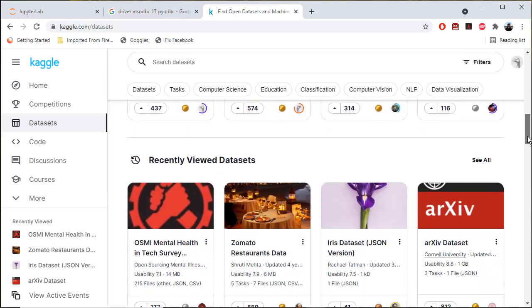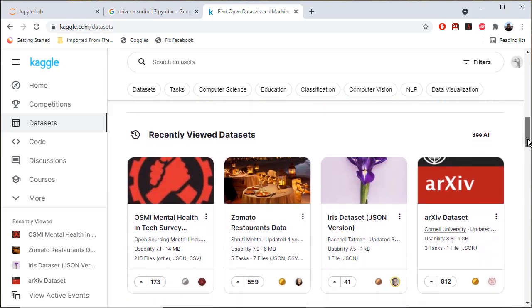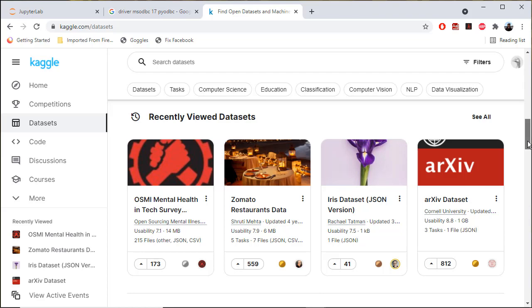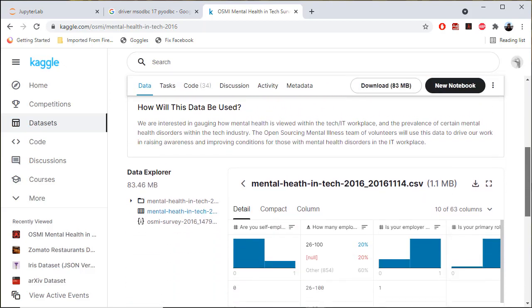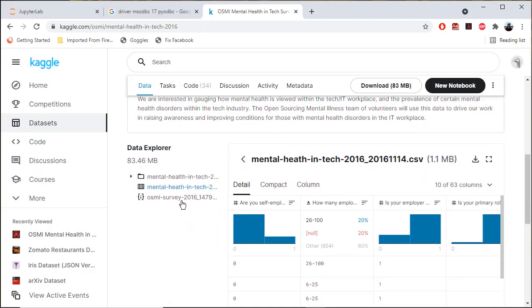But I want to demonstrate the major different types of data. So I have some recently viewed data sets that I've looked at already. So let's go ahead and grab the OSMI Mental Health in Tech Survey. And there's a couple of different formats here. So I want to grab at least one CSV file.